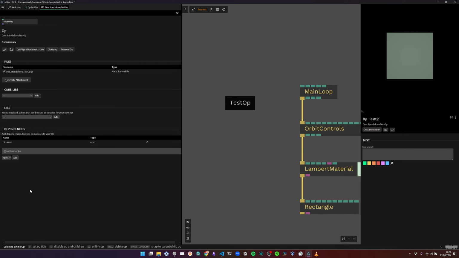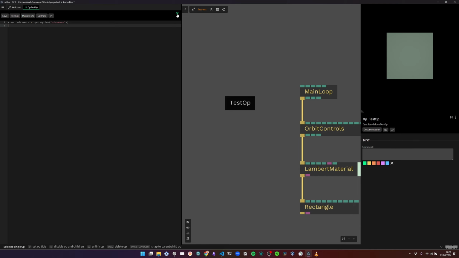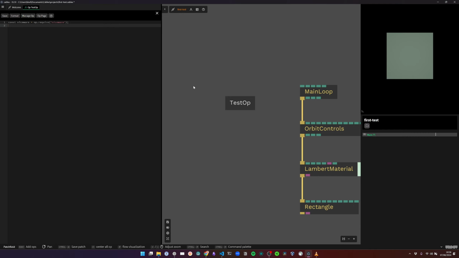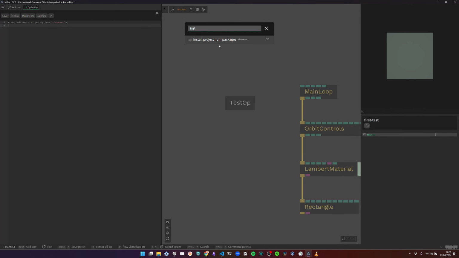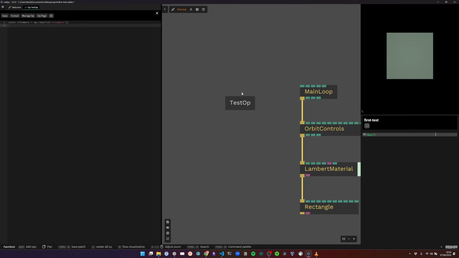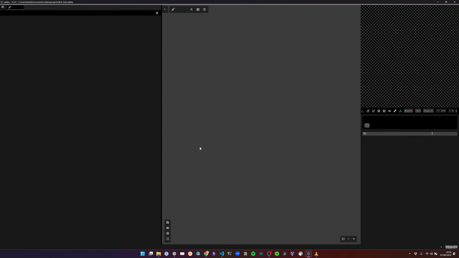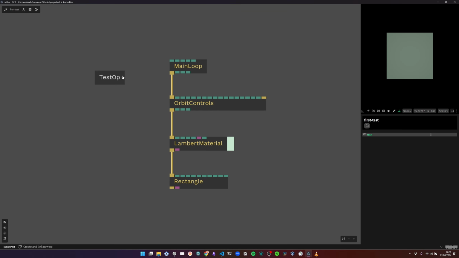But this is where you're going to basically download and create a package.json, if you really want to know, and then import the libraries. But to import them, we know we need to install them. So the key part here is that when you have required your op, you need to use the command palette, Control P, and type install project NPM packages. And this will install all the libraries that are included with your ops. If you do this, then you would simply reload the patch and it will technically be ready to go.